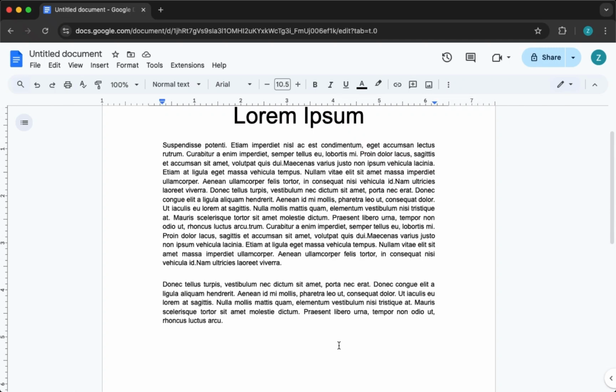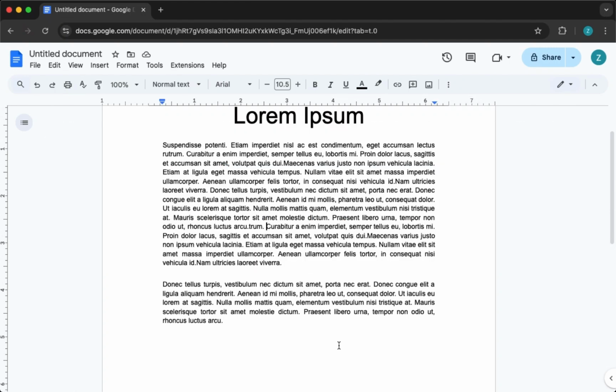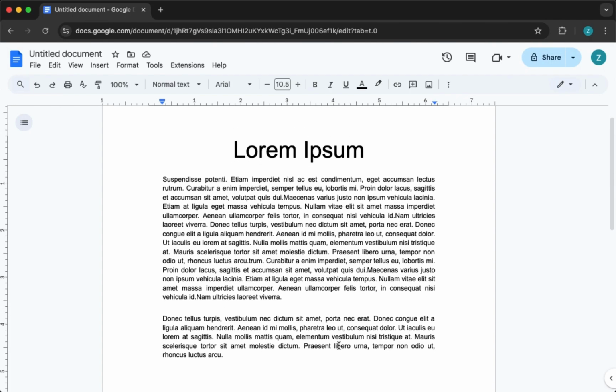Hey everyone, in this quick tutorial, I'll show you exactly how to wrap text around an image in Google Docs. It's a simple trick that can make your documents look more professional and organized.